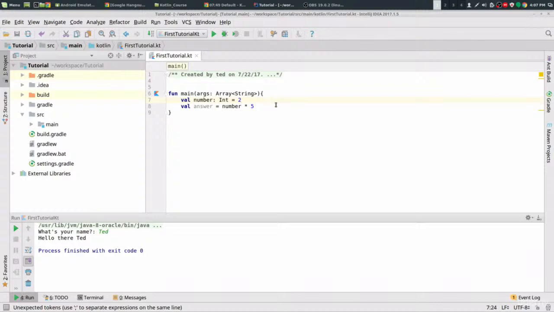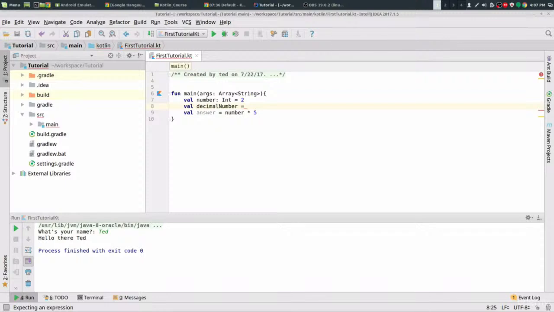But if you want to do things with decimals, well, those are called doubles. Number. We want something like 10.6, right? Now what does that equal? But this isn't an int, because an integer is just a regular number. It's just 2, 4, 6, 22, 42. It's not 2.2. It's a double.